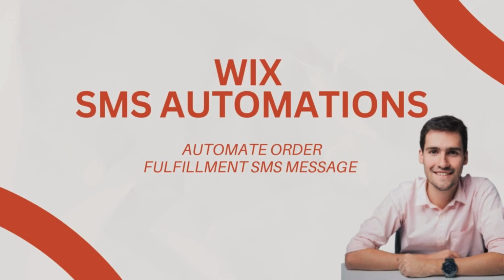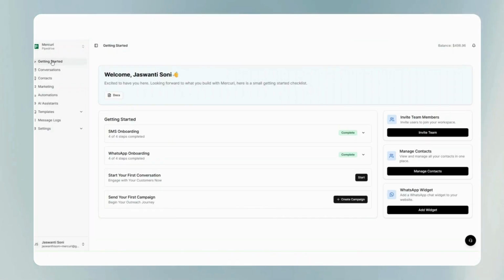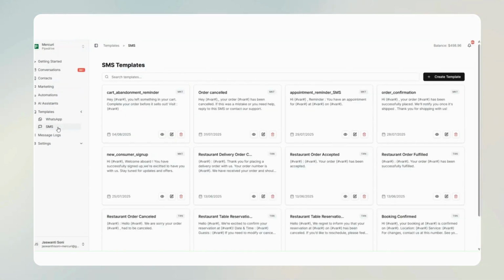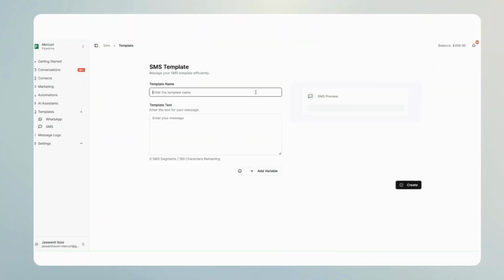Let's set up an order fulfillment SMS automation in Mercuri CX. Start by heading to the template section in the Mercuri CX dashboard. Then select SMS. Click the Create Template button in the top right corner. You'll now see the SMS template creation form.